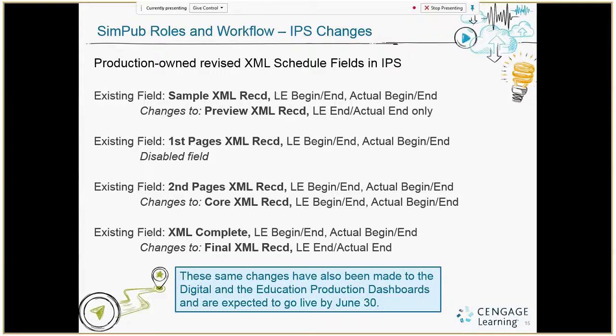And again, all of these dates are related to the receipt of the XML. So once the vendor has alerted us that the XML has been posted, has been ingested into Geyser and posted to MTQA for our review, that's the date that the CPM will be putting into the schedule.